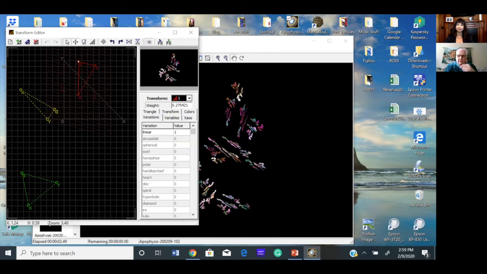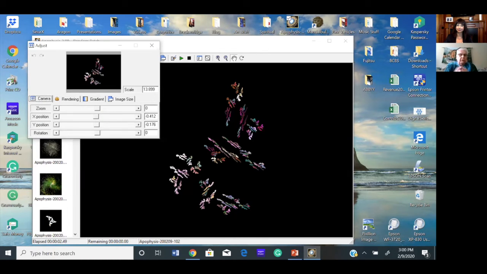So you can see that you can change the algorithm by stretching and overlapping and underlapping the triangles. Then what you can do is zoom in, zoom out, change the X and the Y, change the rotation, and you can change, and this is the interesting part, the gradient. And the gradient is the colors.